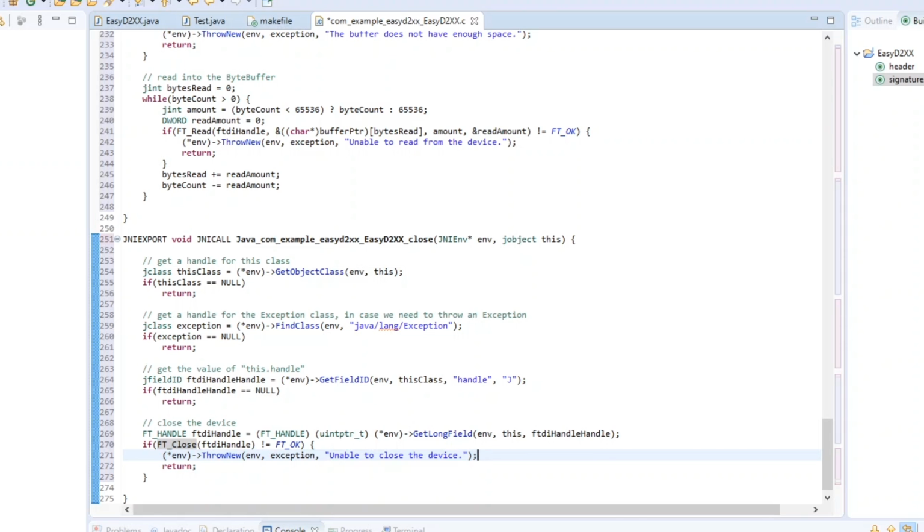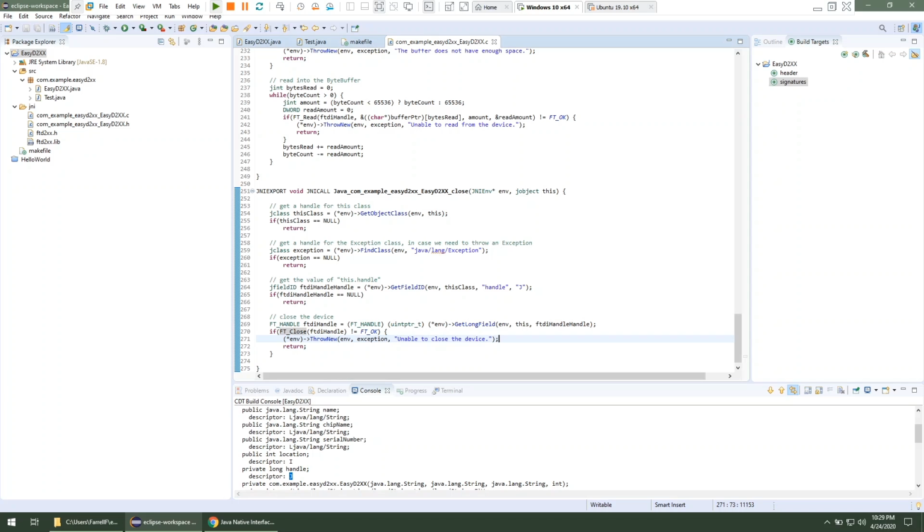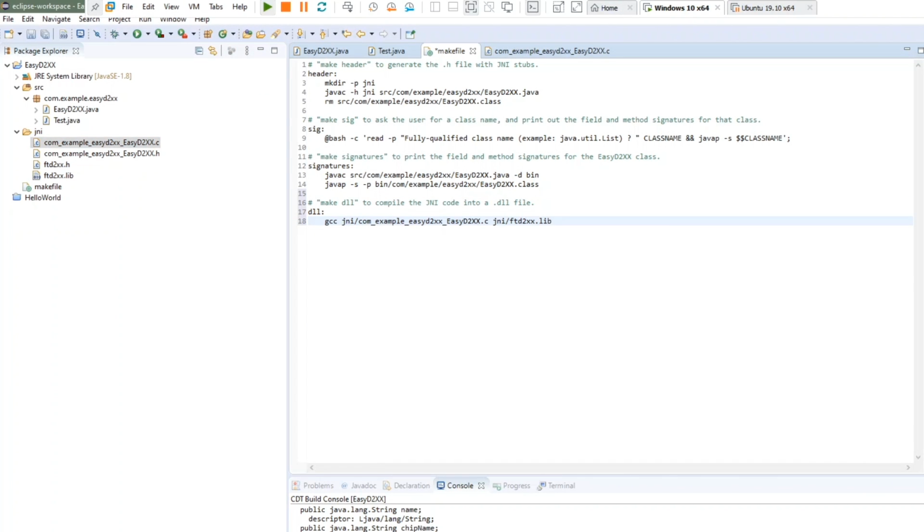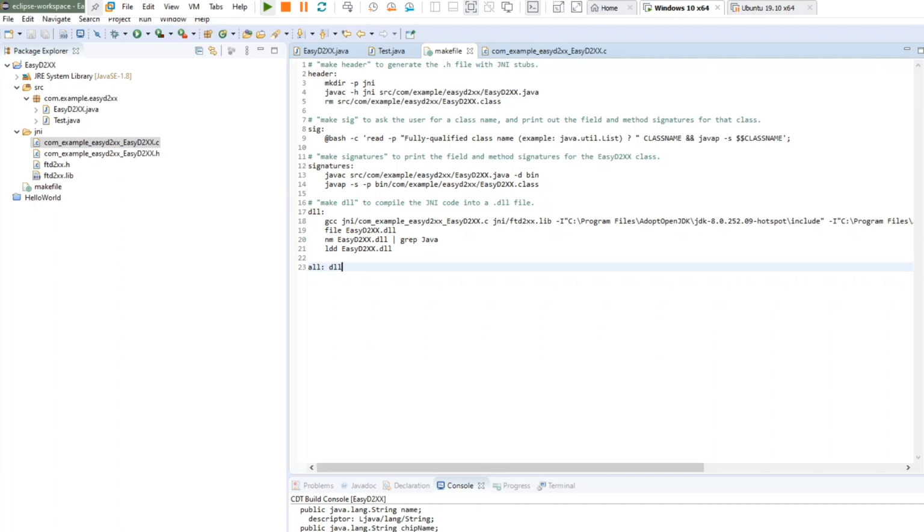So that is all of the JNI code. Okay, now we'd like to compile the JNI code into a DLL. Let's add another Makefile target. All right, so I added the DLL target. Basically, we call GCC. We give it the path to our JNI.c file. In this case, I'm writing some code that uses the FTDI D2XX library, and so I also need to compile in their .lib file.